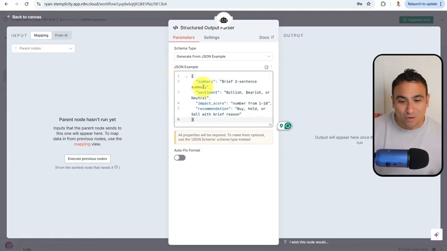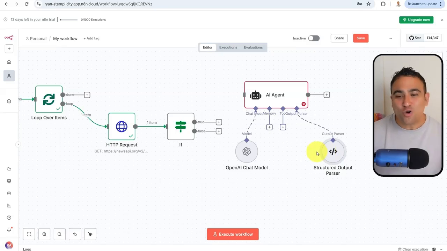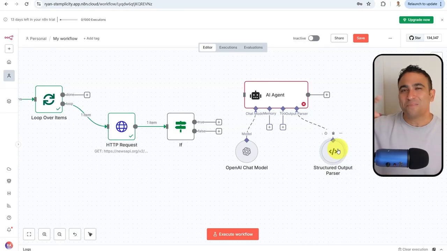So here I'm going to say, well, I need the summary, which is one of the output fields. I need the sentiment. I also need impact score, and I also need recommendation. And that's pretty much it. Here we go. So now the agent knows what the output structure should look like. If you don't do that, it's going to be really hard to send an email, and you'll get a lot of error messages as well.